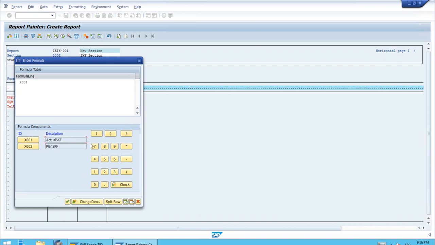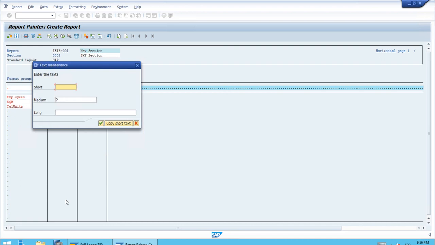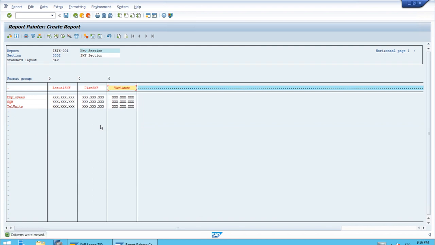And again, this is just the variance, right? So minus x002. And let's just enter a nice description there, which is just variance. So variance, copy short text to medium and long. And that's pretty much it for the columns and for this new section. And of course, now let's just save this.